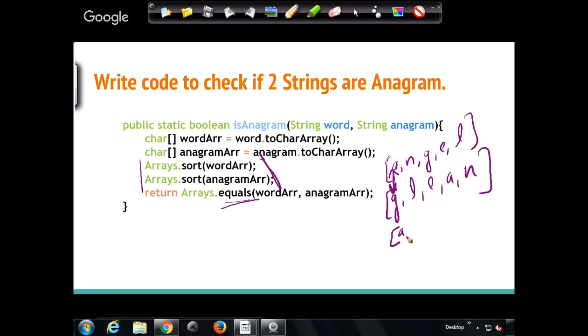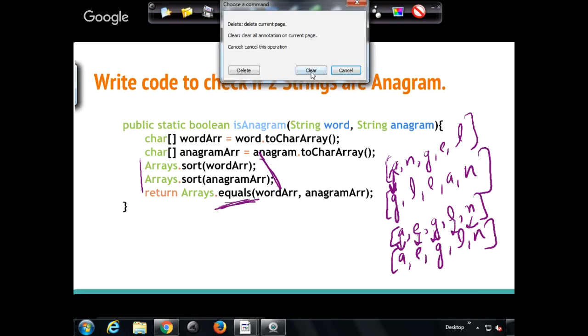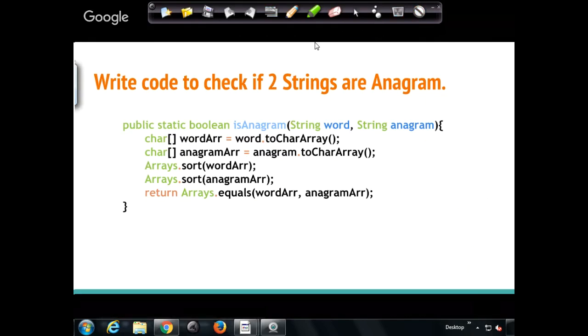After sorting, you'll get A, E, and so on, and the same would be the second. Once they are sorted and you do the equals, everything will be compared, and you'll get the right result. Okay? Any other questions on this, or shall we move forward?